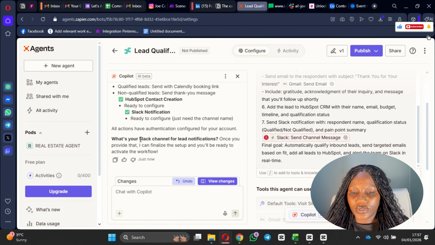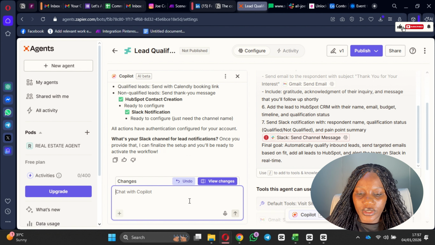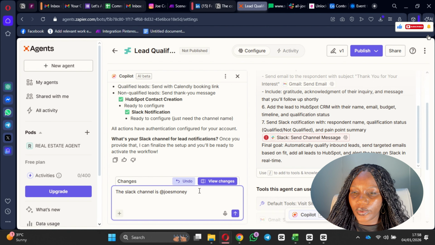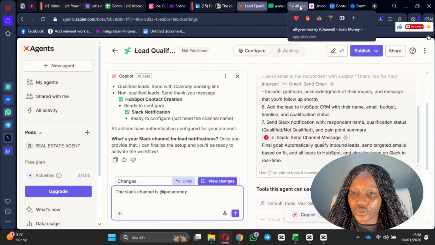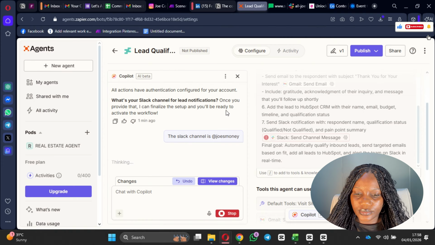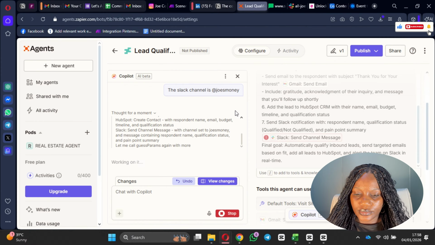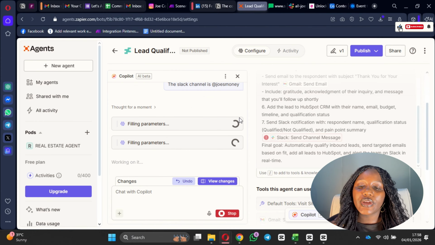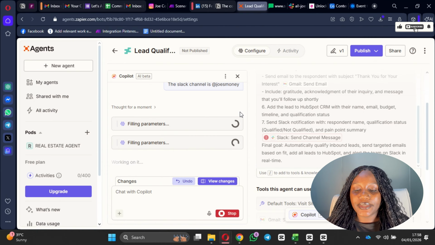What's your Slack channel for lead notification? Once you provide this, I can. So the Slack channel is at, I think, Joe's Money, right? No, not Joe's Money, it's just Money. I hope that's correct. Let's just see.